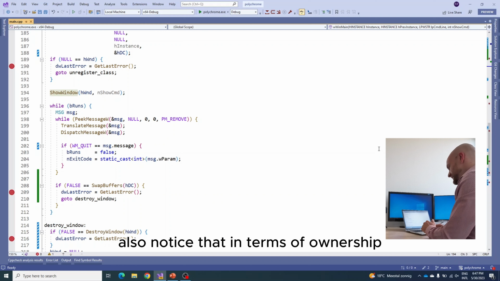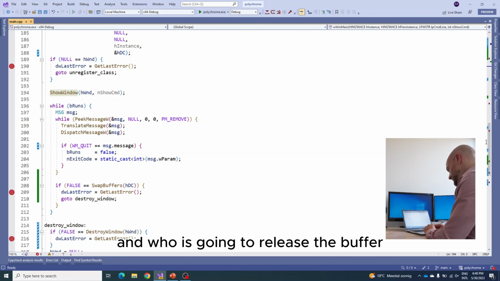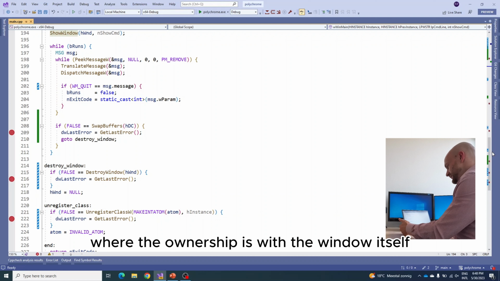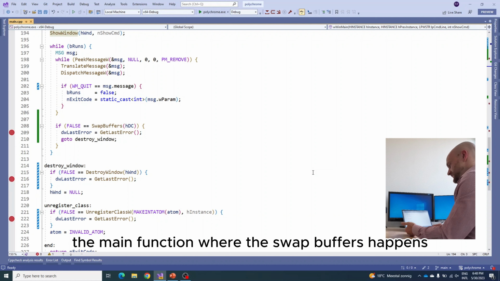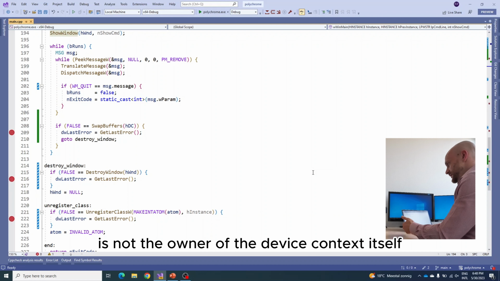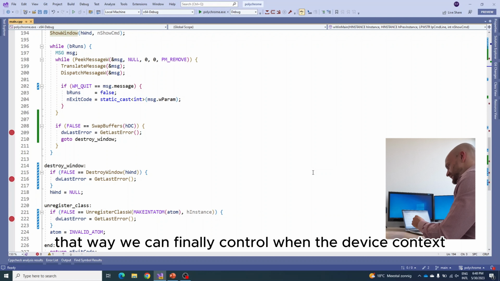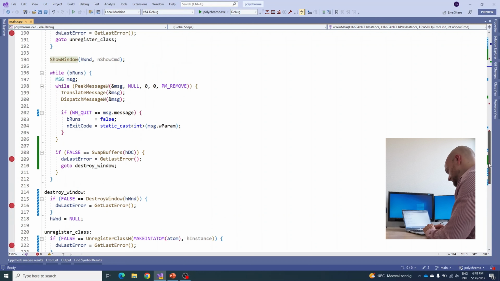Also notice that in terms of ownership, so who is going to get the buffer and who is going to release the buffer, we fall back to a concept of ownership where the ownership is with the window itself. So even though we call the SwapBuffers in our message loop, the main function where the SwapBuffers happens is not the owner of the device context itself, but the window is, as I will show in a minute. That way we can finally control when the device context is actually alive and when it is destroyed.